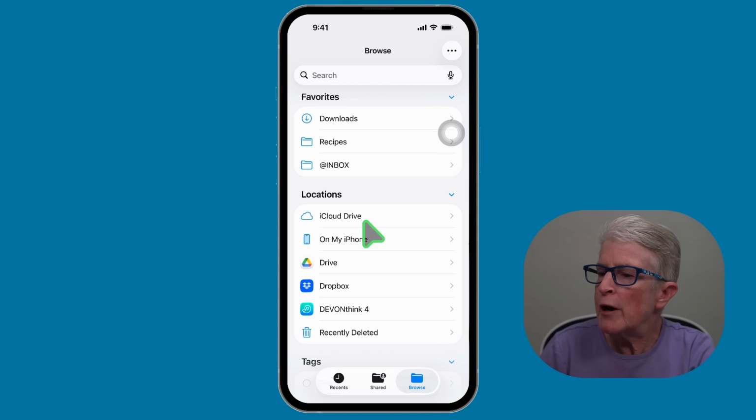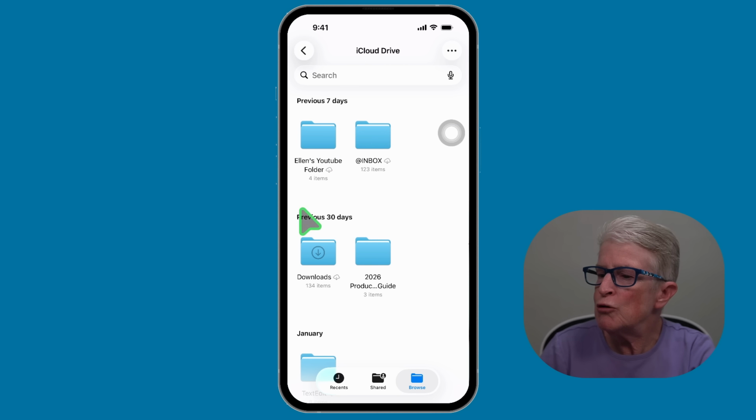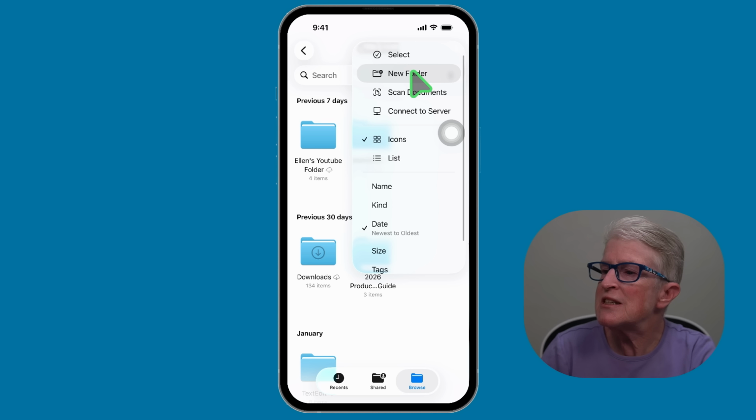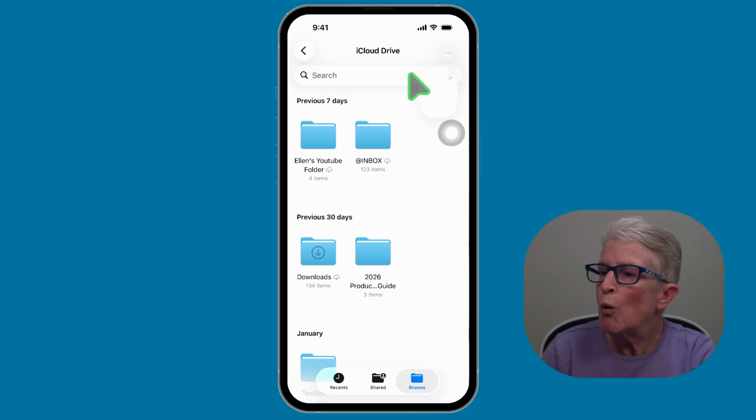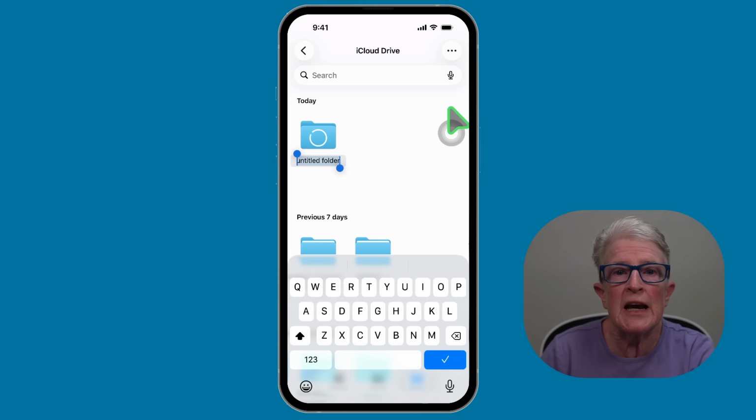So I'm going to tap on iCloud Drive, and now you'll see some of the folders that I have created. But if you want to create a folder, you're going to tap on the three dots in the upper right corner, and you're going to select New Folder. Once you do, you'll see a folder is created and you give it a name. When you create your folder, you want to give it clear everyday names like medical, bills, travel, manuals, photos, taxes. Don't overthink this. If you can understand the name, it's the right folder.